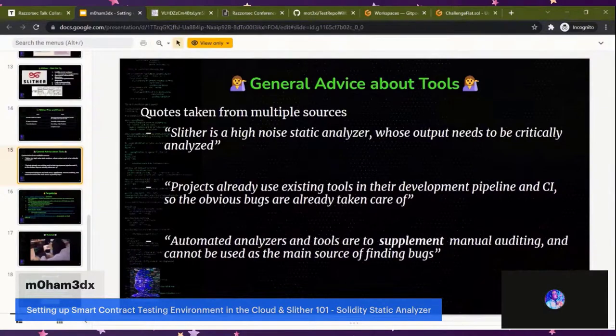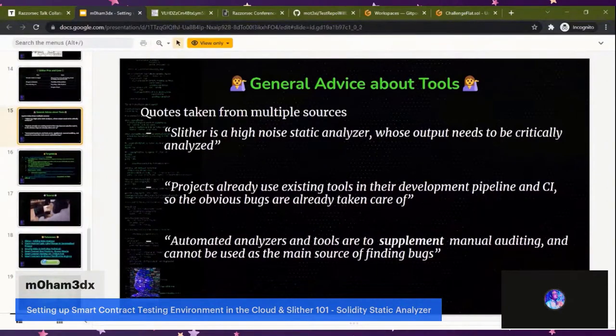Okay, it's found by manually auditing the contract. Manual auditing means going line by line and understanding what each function does in the contract, how the values are changing, right? So that's an important point to remember.